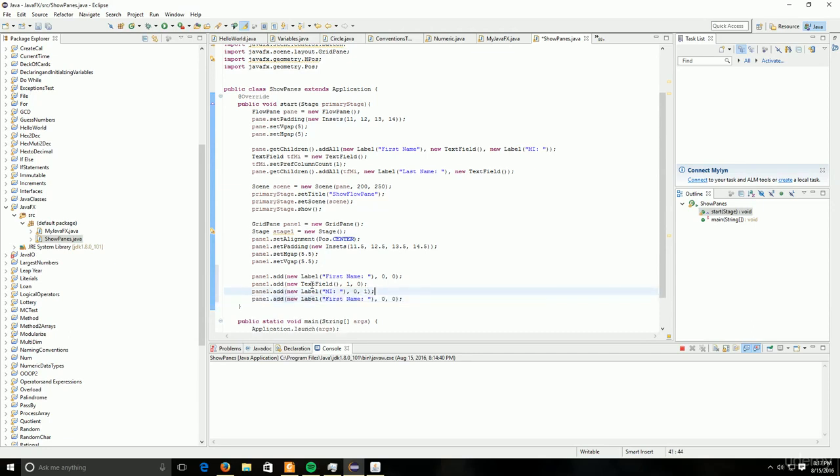Then we're going to add the new text field, which will be for the middle initial to be entered. And that will be right next to the MI, which will be at 1, 1. And then we can put in our last name, which will be a label again. We'll just say last name. And this will be at the index 0, 2, because once again, it should be a row down.